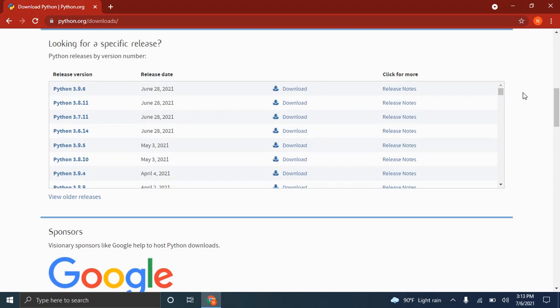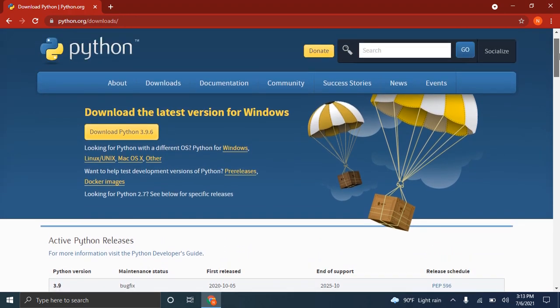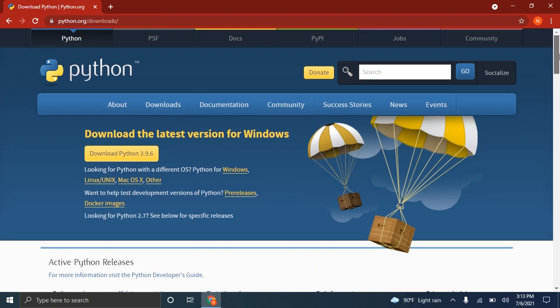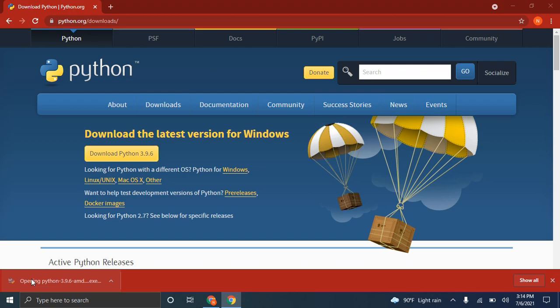I highly recommend you download version 3.6 or greater because a lot of the functionality that we're going to use in this crash course will not run below 3.6. So I'm going to download 3.9.6 in this video. It's already downloaded here. Once it's downloaded, I'll click it to run the application.